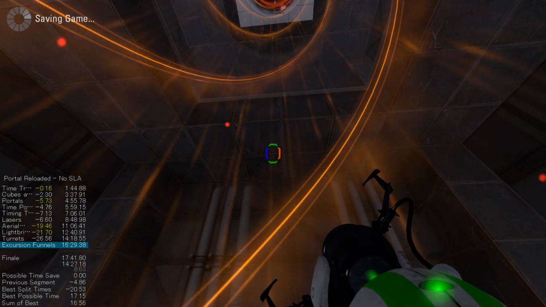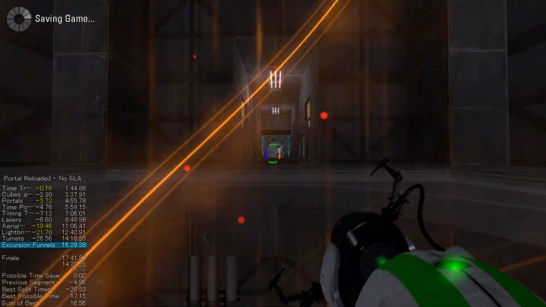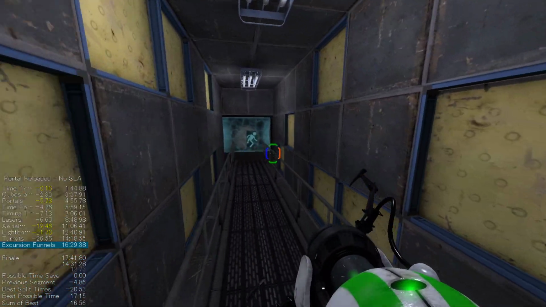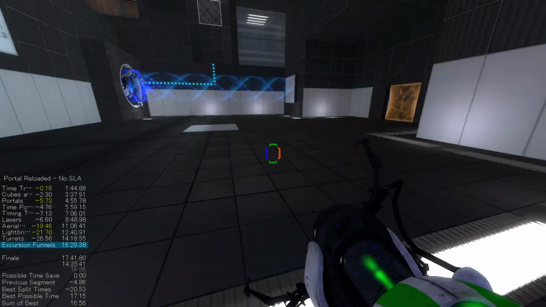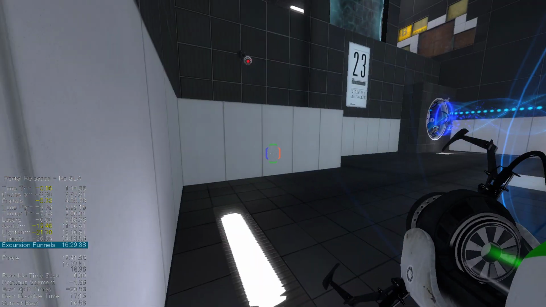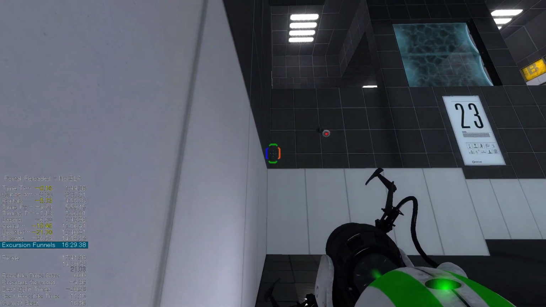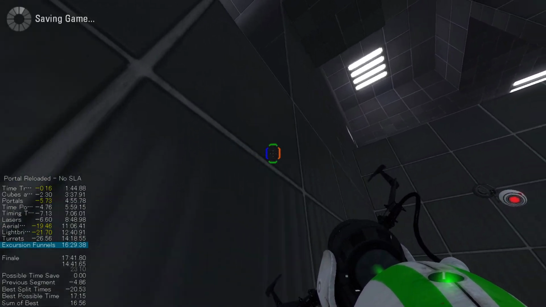Chambers until this testing course is over. Time to introduce the last new testing element. These Aperture Science excursion funnels will mostly work in both timelines. Have fun exploring all your options in the next chamber.